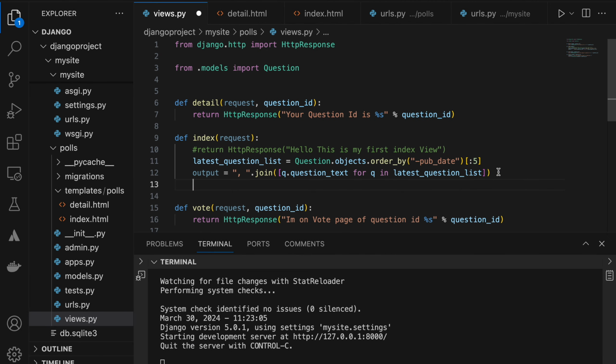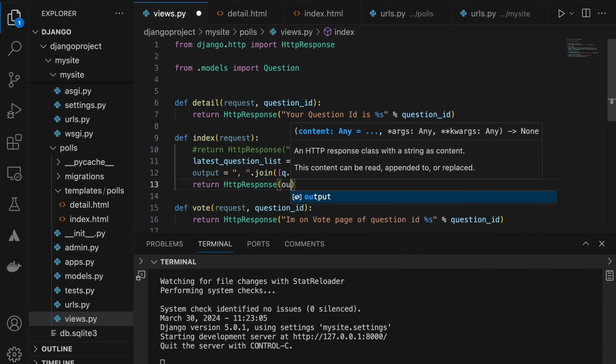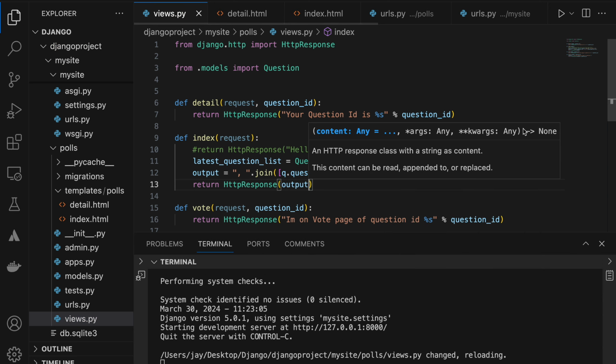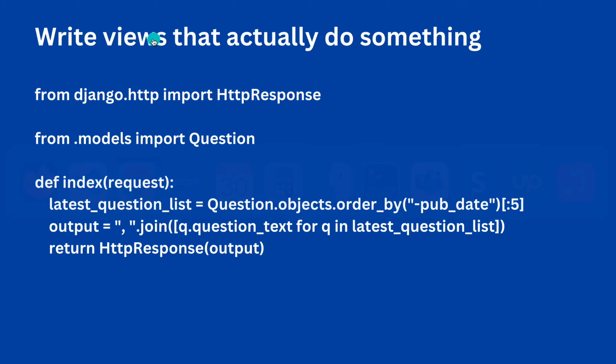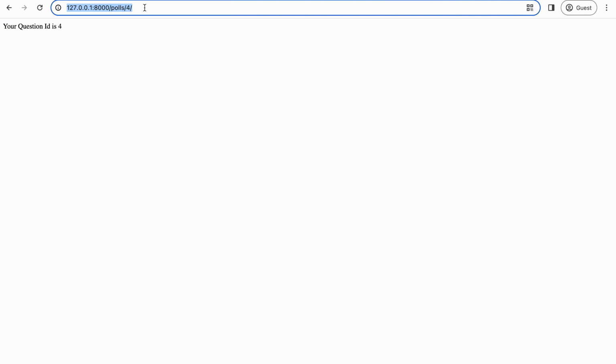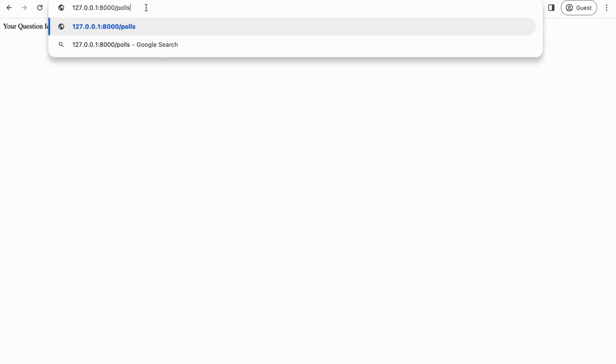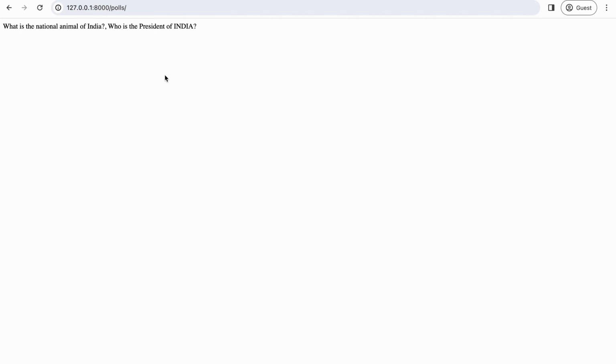Then return the HTTP response output. What is the output here? Let us see what is coming there. This is only the index page. You see what is happening. Oh, okay, so it displayed the first two. We have only two questions, that's why two questions are coming.